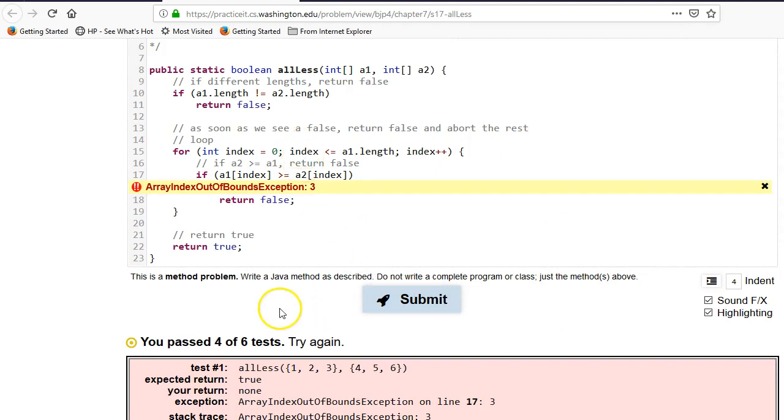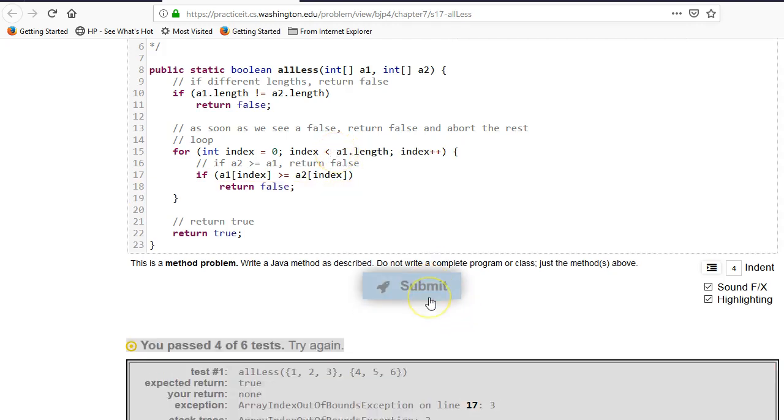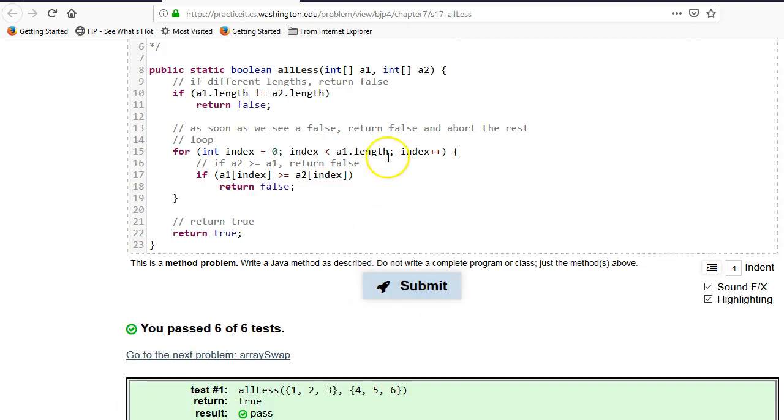Okay, now what's the problem? The length is 3, so it's going to go 0, 1, 2. How do we get 3? Oh, it should be less than. Ah, there we go. So now we've got all those tests passing.